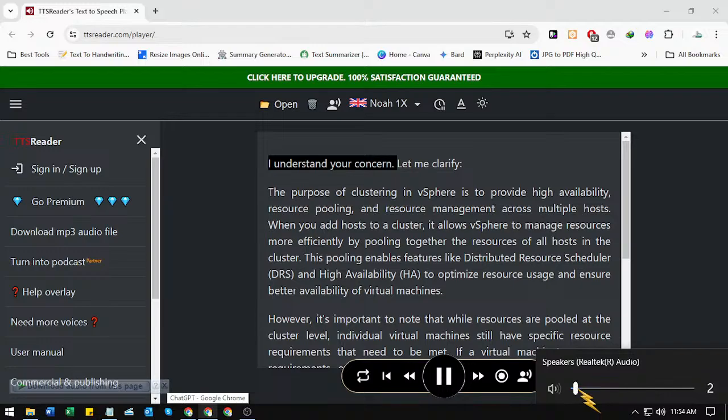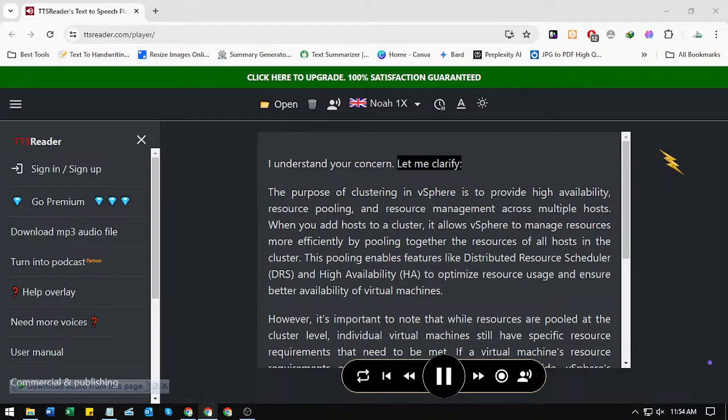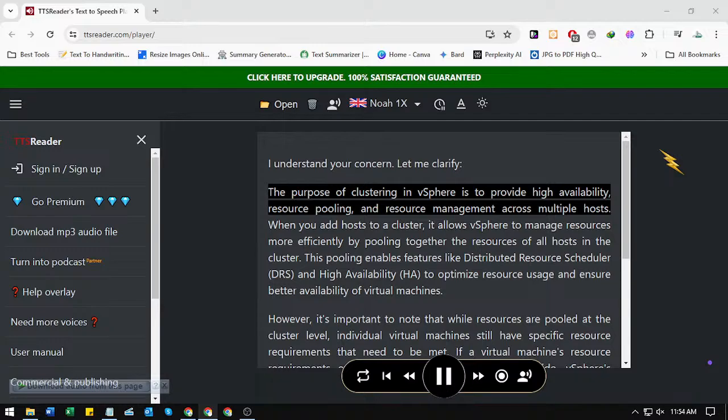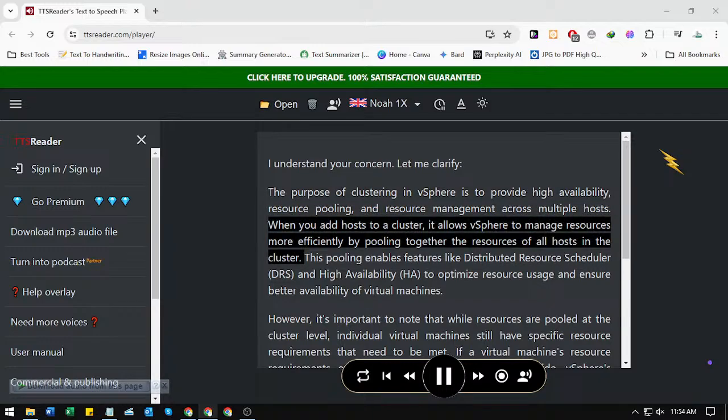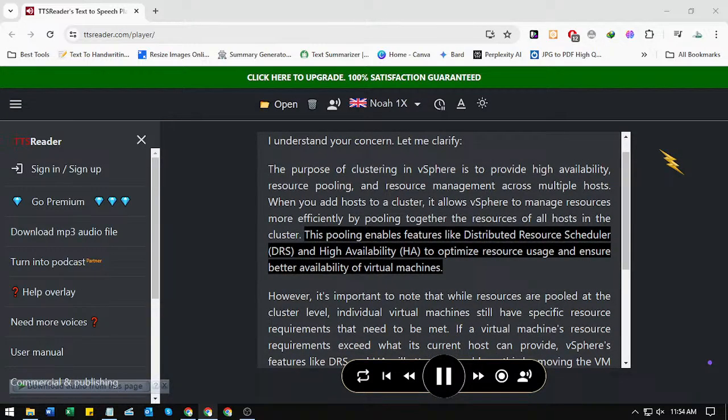I understand your concern. Let me clarify. The purpose of clustering in vSphere is to provide high availability, resource pooling, and resource management across multiple hosts. When you add hosts to a cluster, it allows vSphere to manage resources more efficiently by pooling together the resources of all hosts in the cluster. This pooling enables features like Distributed Resource Scheduler, DRS, and High Availability, HA, to optimize resource usage and ensure better availability of virtual machines.